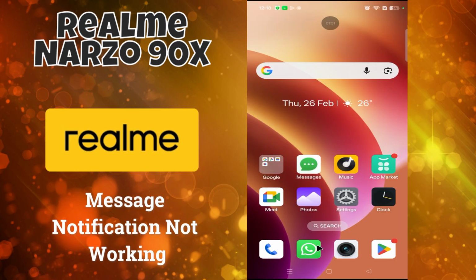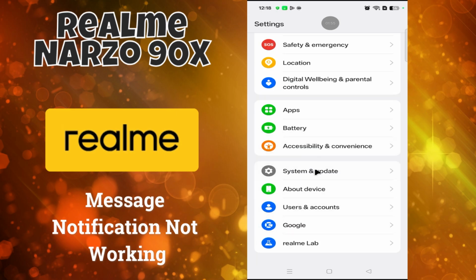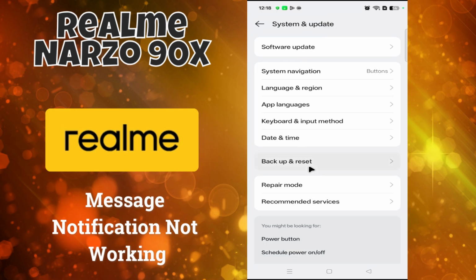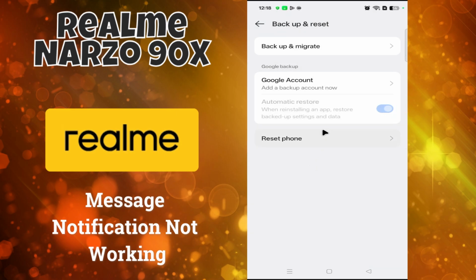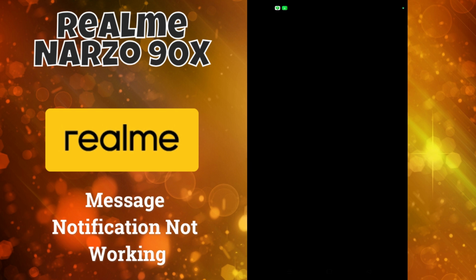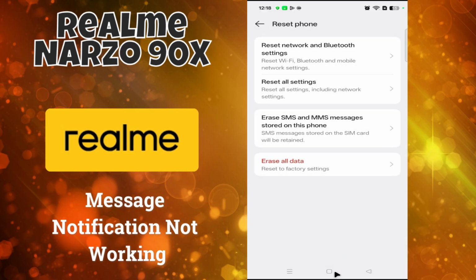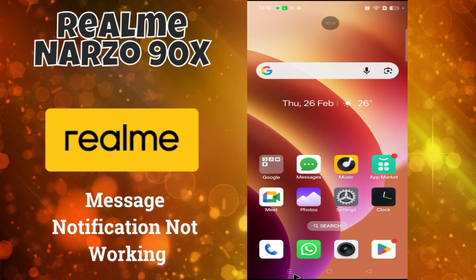But if it is still not solved, click on settings app, scroll down and click on system and update. Click on backup and reset phone and click on reset all settings. Enter your phone pin and click on reset. After click on reset, go back to home screen. So you will see your problem is solved.